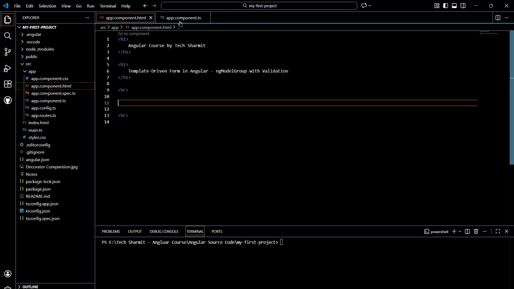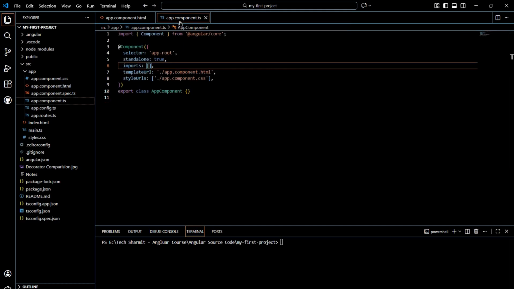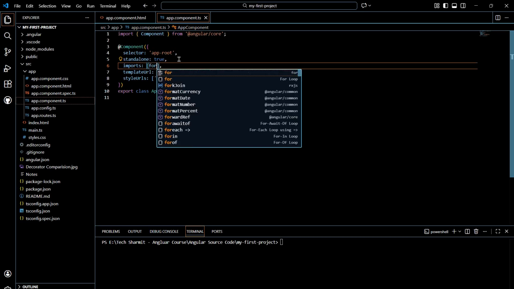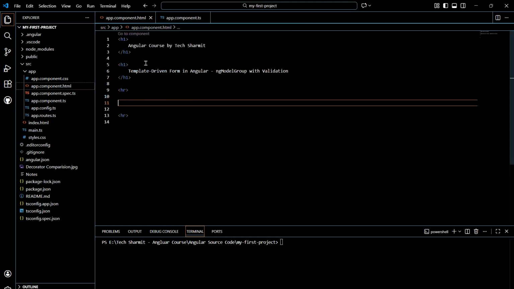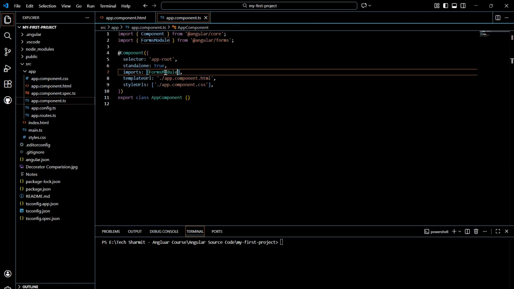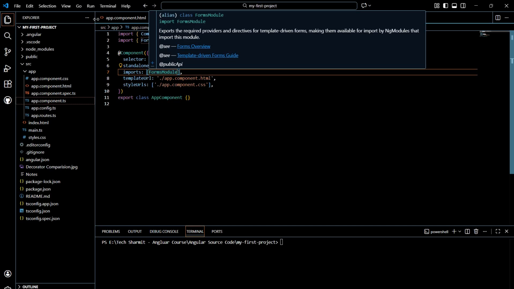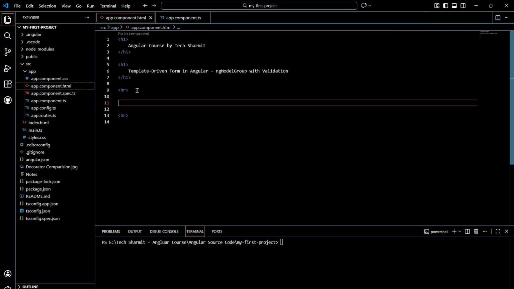Now you can see here we have the app.component.ts file. If we are going to create a form, we will use ngForm here, right? So to use that ngForm we will add the forms module. The forms module is added, because if it is not there it will throw an error for the ngForm. We have already imported it, and this is mandatory and a prerequisite. Alright, so now let's go and create the form.